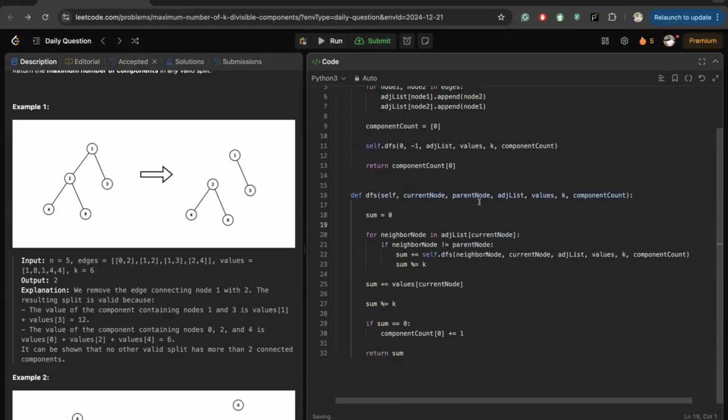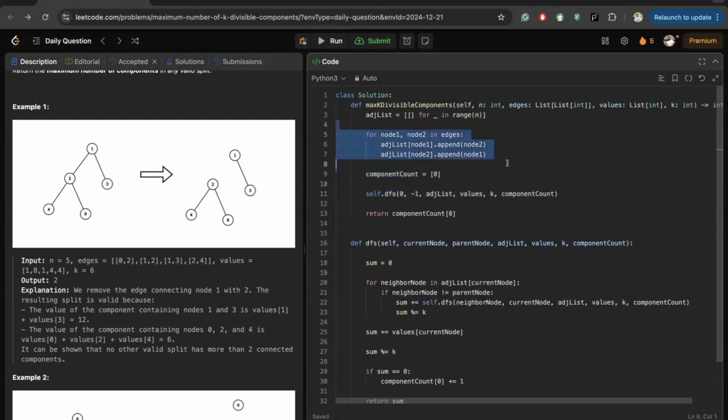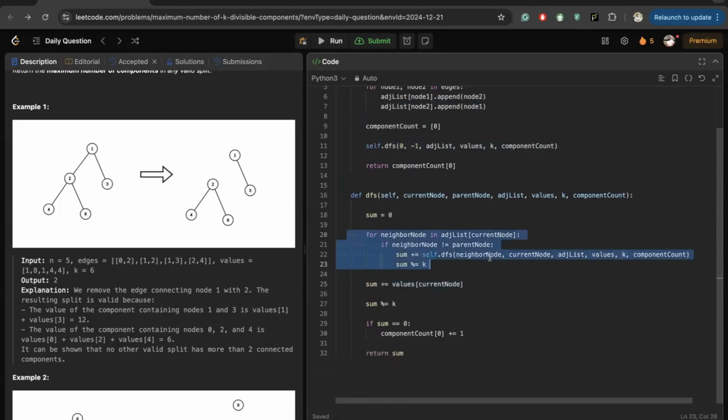We just create an adjacency list, and we go through DFS, where in DFS we are going through each adjacency list, iterating and just saying that, hey, give me the sum from all the child nodes, and child nodes then eventually go in a recursive loop and get the sum, and from there we add ourselves to the sum, and then we check, hey, are we divisible by k or not? If yes, then we add to the component counter and return the sum from it.